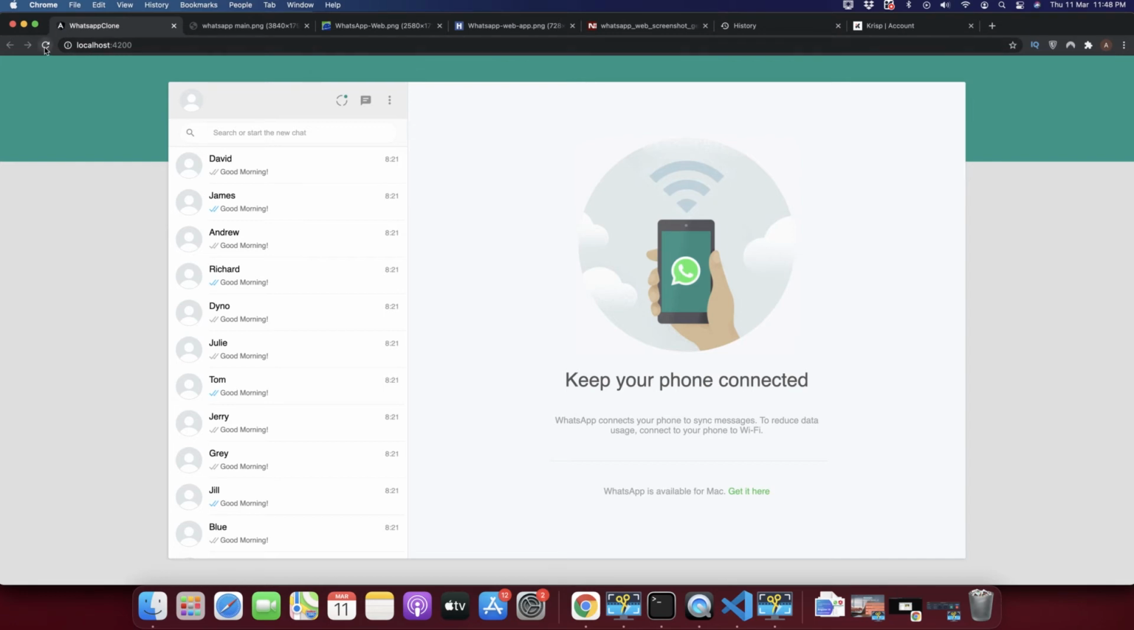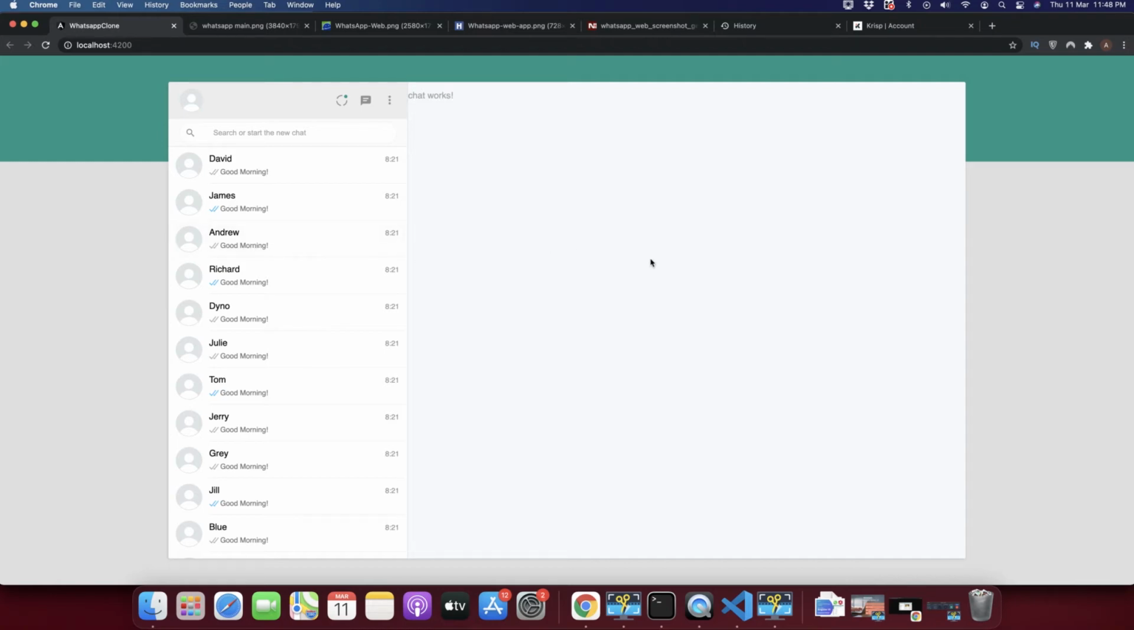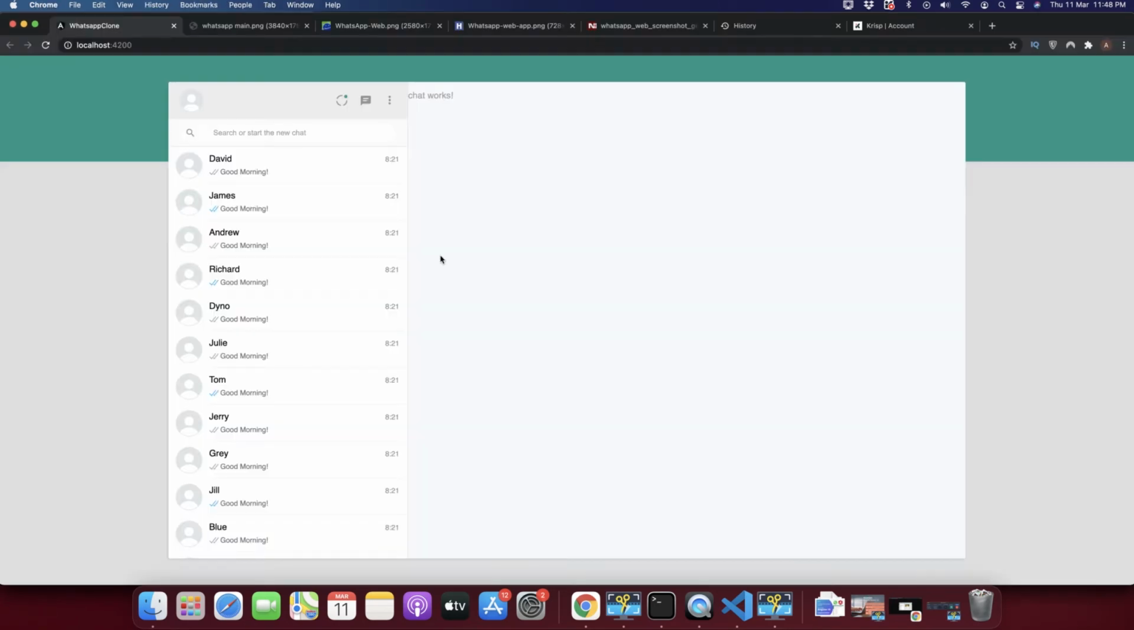So let's try it. I'm going to click on one of these conversations, and let's see. Okay, as you can see, it is working. Let me reload it. By default, it is showing the placeholder, and when you select a conversation, then it removes the placeholder and it shows the actual custom chat component that we made earlier.